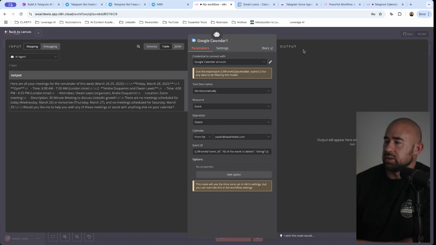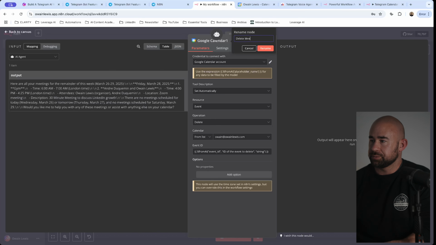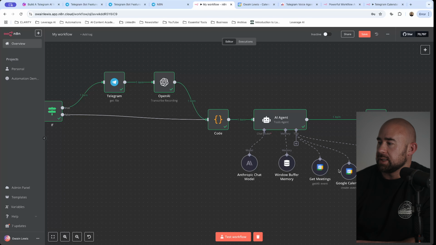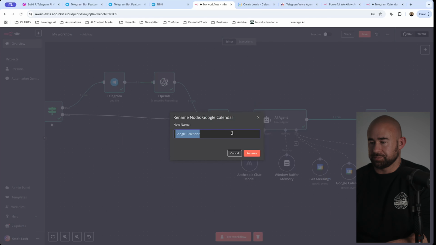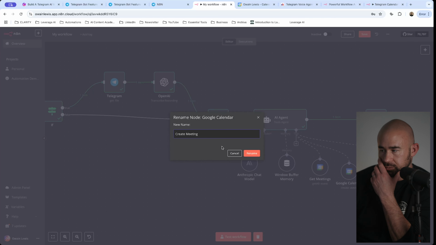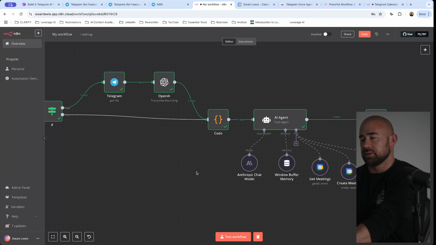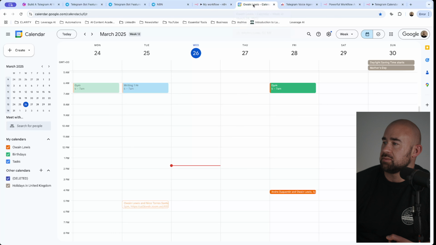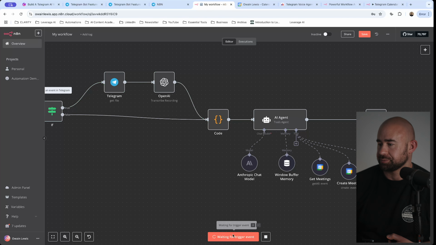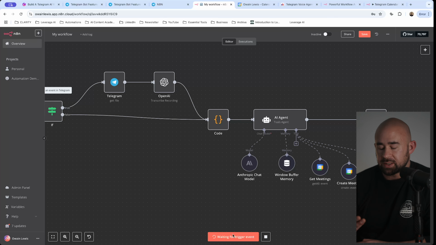All right, so that looks good to me. Let's just rename this one again. Delete meeting. And let's rename this one as well. So create meeting. Okay, perfect. Let's just save that. We should have everything we need now to list meetings, create meetings, and delete meetings. Let's just give this a test. So what we're going to try and do is create a meeting tomorrow at 4 p.m. Let's see if we can do that. Create a meeting called Gym tomorrow at 4 p.m.